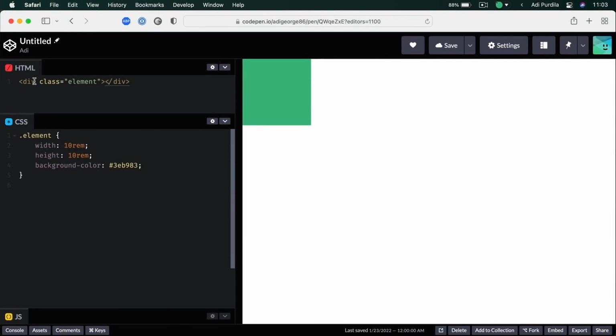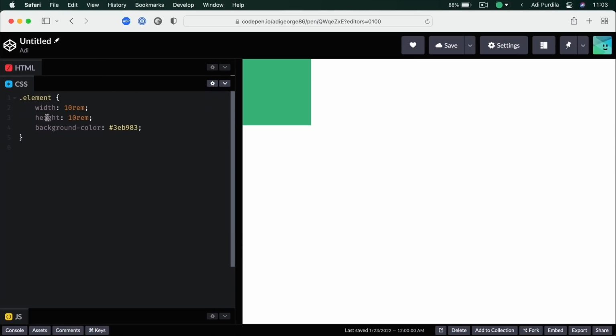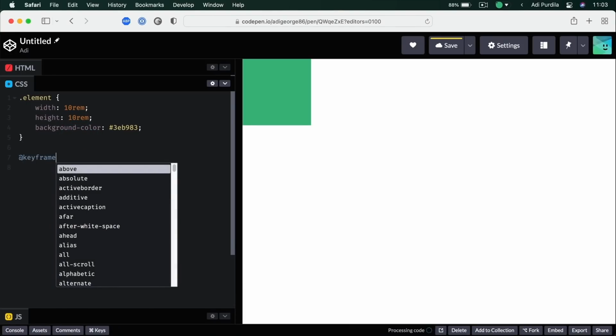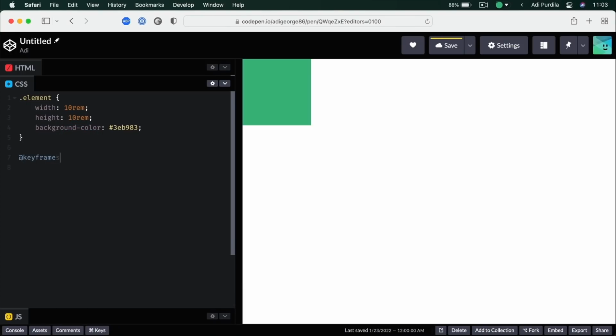And I started by defining a div class element, and I applied just some random styling to this element. So how do you create a CSS keyframe animation? Well, it all starts with defining keyframes and then giving it a name. Let's say I want to move this element from top to bottom. So I'm going to say slide up.